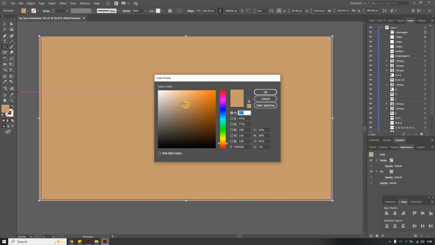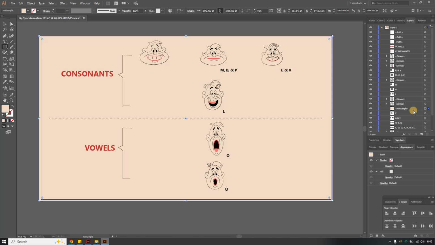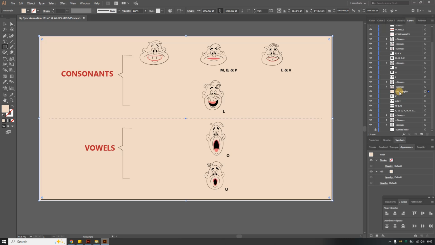Okay, color picker. Something like that. Yeah, this one looks good. Let's see how it looks. Oh, this one looks good. It doesn't look so bad. We put it all the way down here.